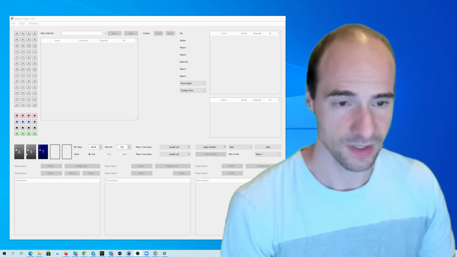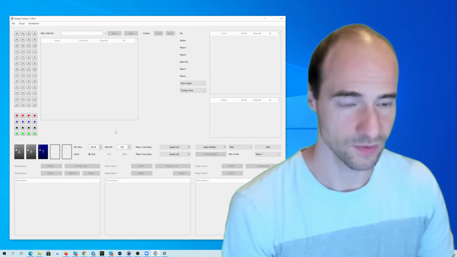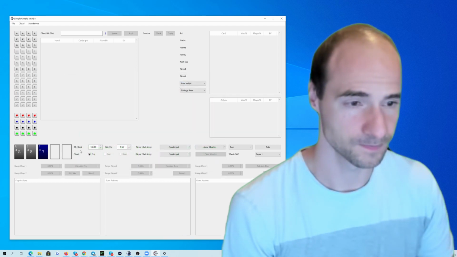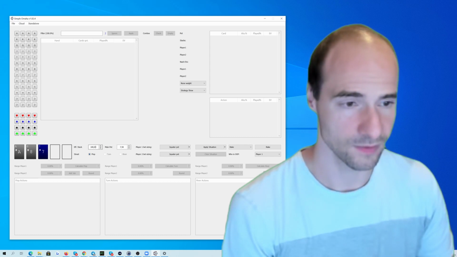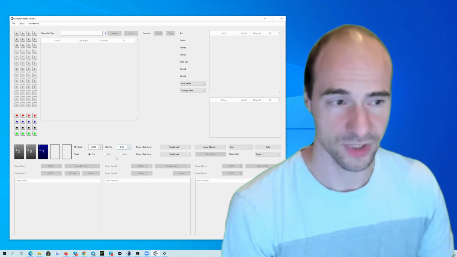Okay, there are a few more things that need further explanation. Here you can set the board. Click whatever card you want and this will get inserted. You can choose the street. You can choose the effective stack size and how big the main pot is already.